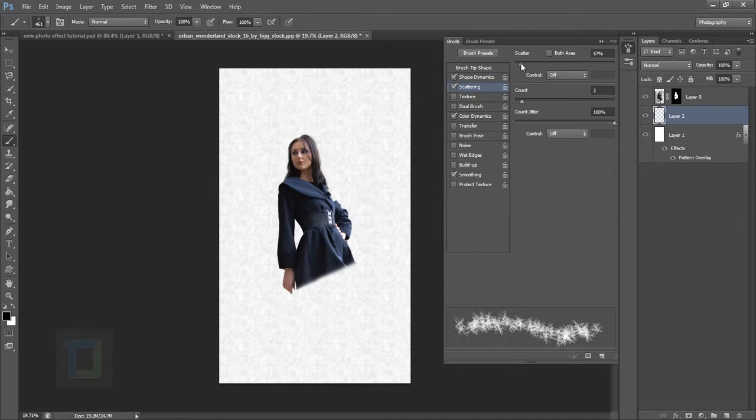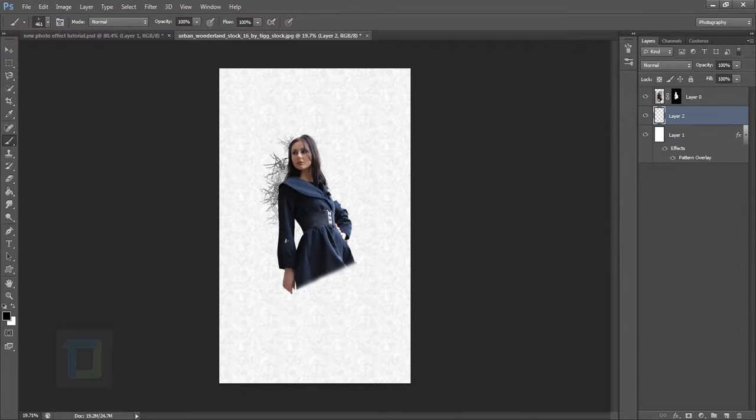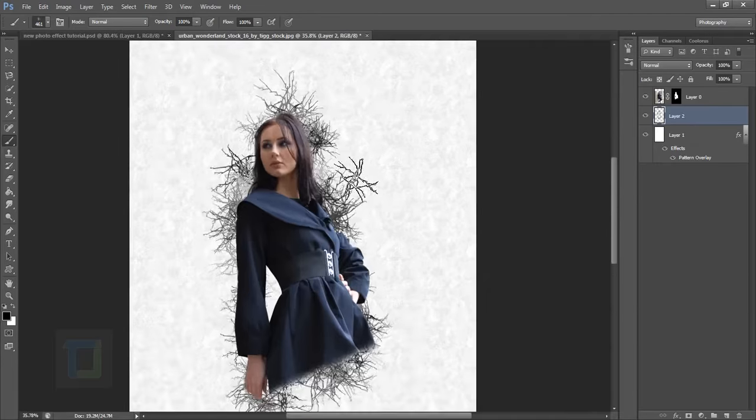If you scatter it way too much, it would just go all over the place. We do not want that. We need to keep it in a single place. So that looks fine. And now let's start painting. As you can see now, as I paint, it creates this really cool design around her.